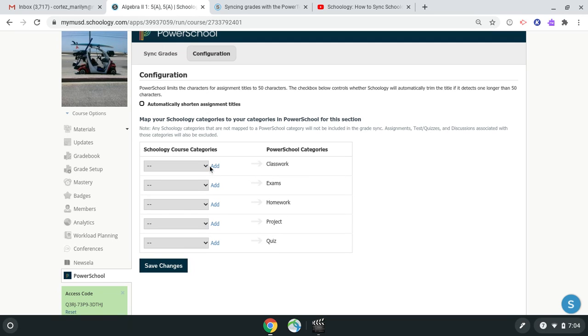Okay, so classwork, I had a category called classwork and homework. And then I had a category called projects, so I'm going to sync that with projects. And I have one called tests, right? These were my categories: classwork and homework, projects, tests. They don't have one called tests, they have one called exams. I don't really care what they call it.